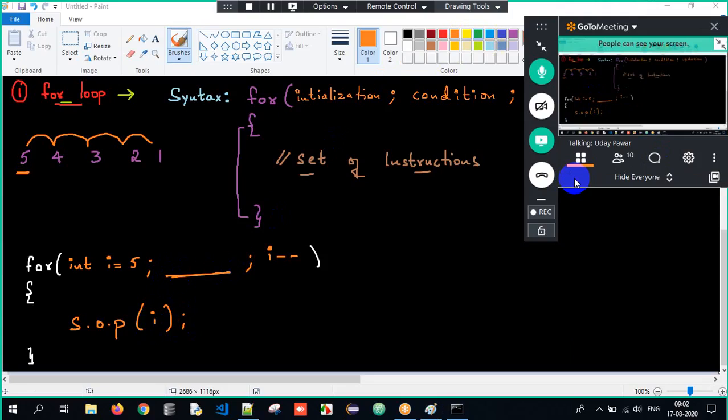Can you tell me what will be the expected part here? What will be the condition over here? Okay. Your condition over here is I. Since you're going in the reverse order, it should be greater than or equal to 1.